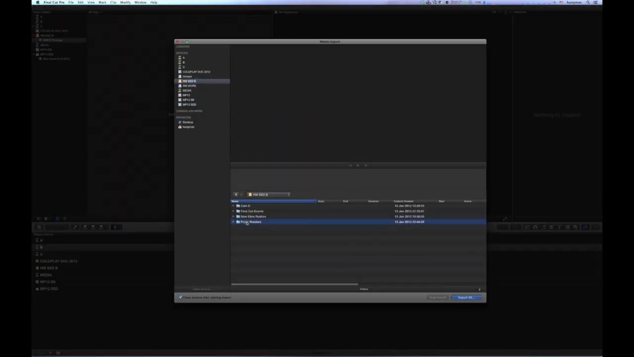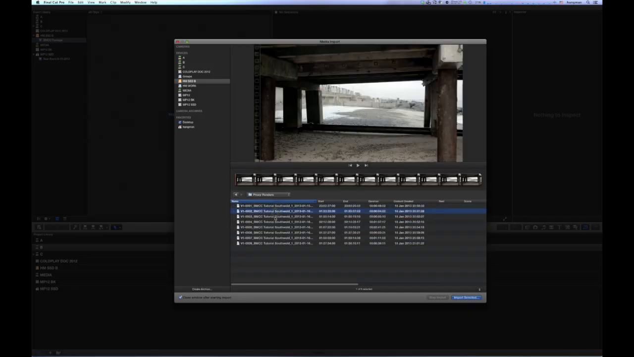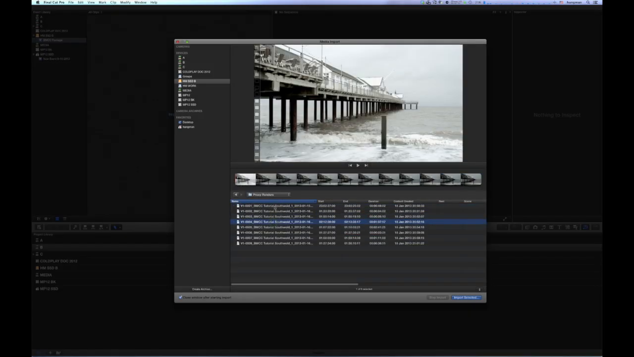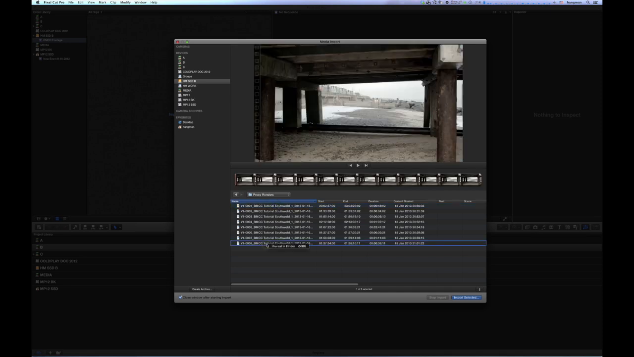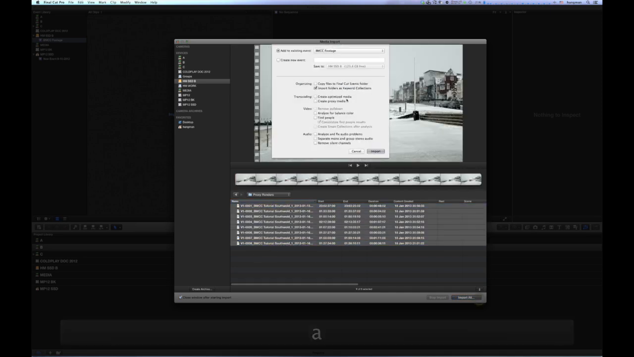I'm going to select the Proxy Renders folder, and I can get a preview of my footage there. At this point, I'm going to bring all of my footage into Final Cut, pressing Import All, bringing it into this existing event, and then leaving the other options as they are.